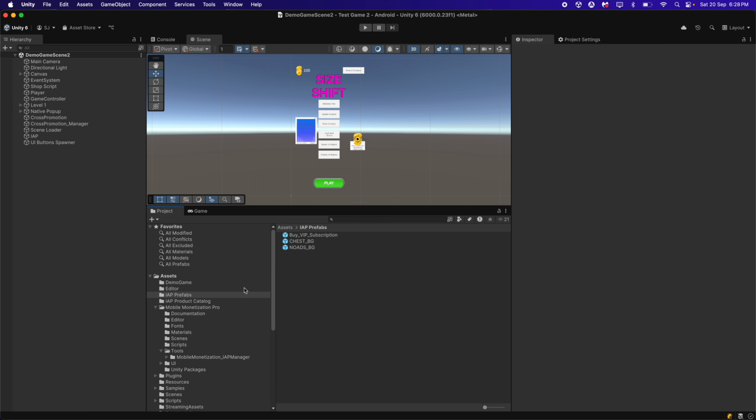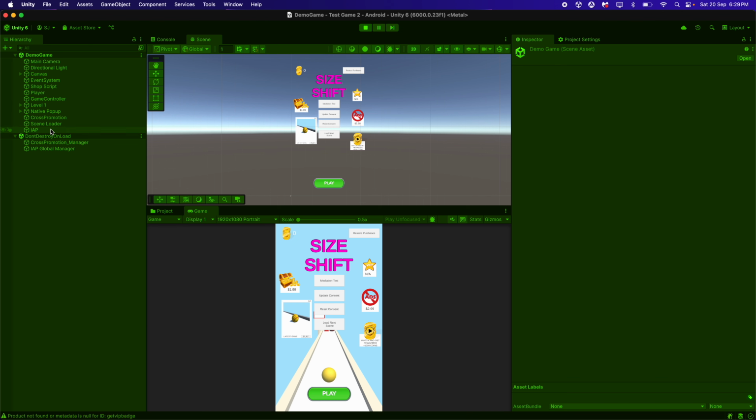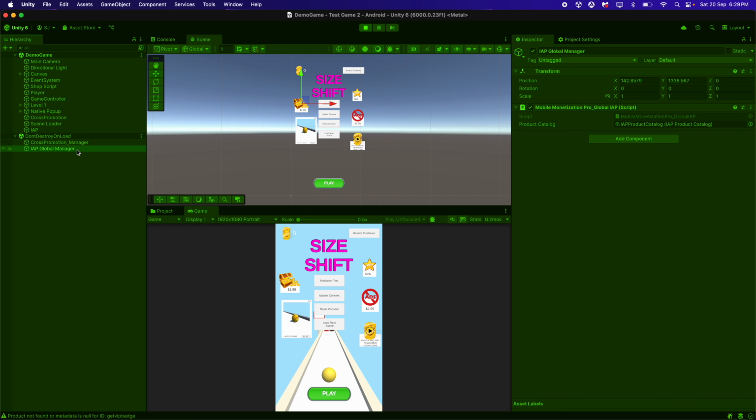Basically, if you go back to scene number 0, which is the demo game over here, let's just push play. You can see that we have this in-app purchase manager, which is set up for this case. And we have the in-app purchase global manager, which will stay in all the scenes from the initial scene onward, because we make sure that it does not get destroyed on load.